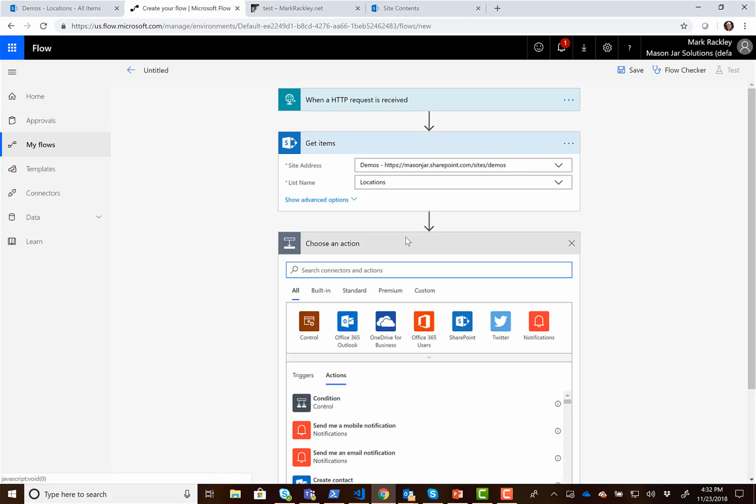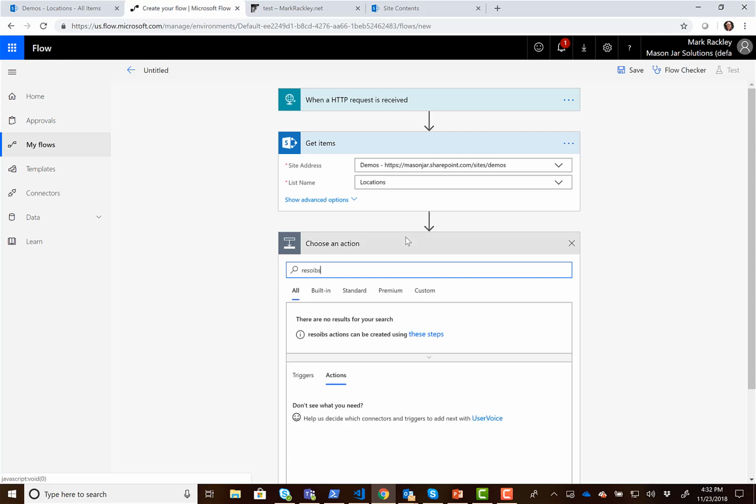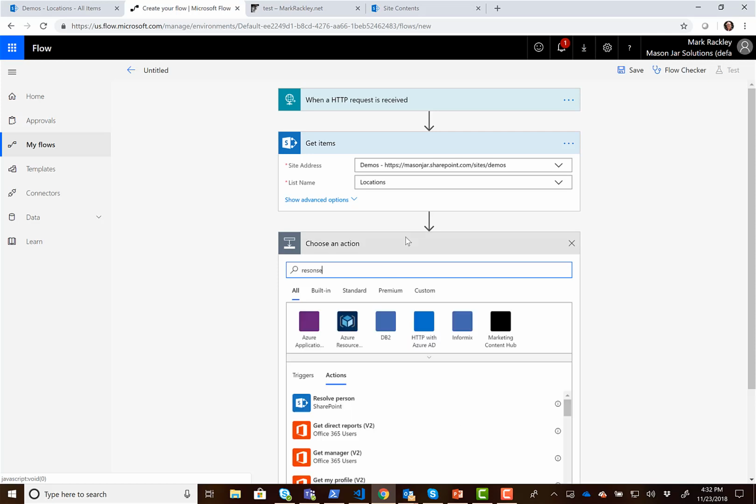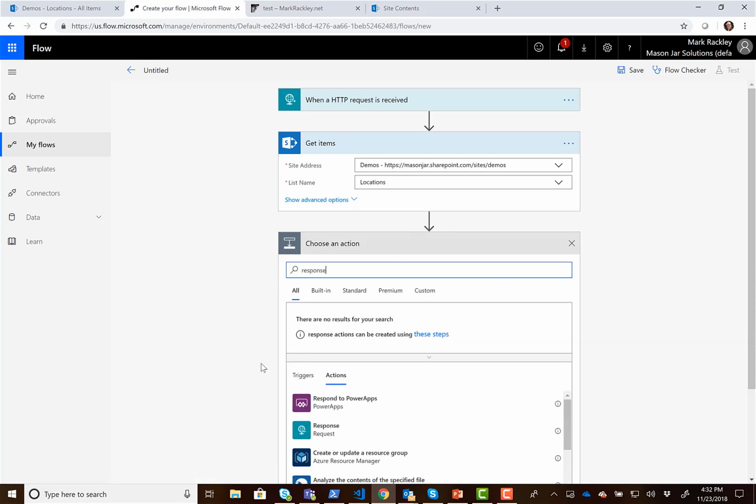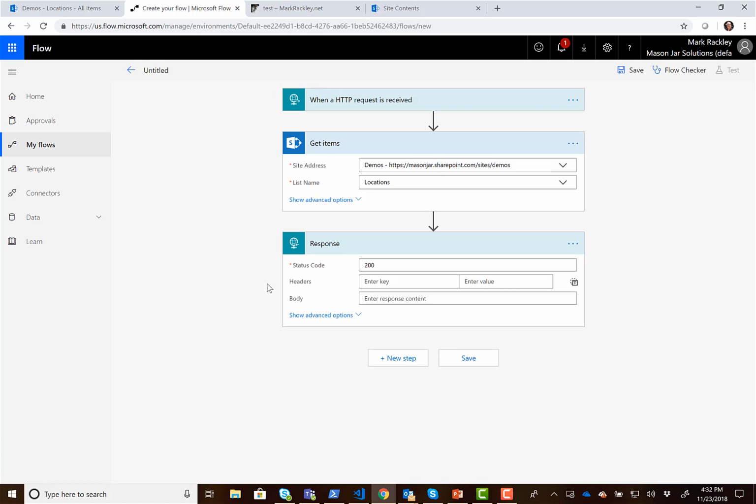Okay. So I'm now going to be getting the items from the SharePoint list called locations, and let's add one more step. And now our web service needs to actually send a response. So let's do a search for a response. If I could spell response correctly, that would help. So here's our response action. In this response action, it's saying, what do you want to send for the status code? We want to send a status code of 200.